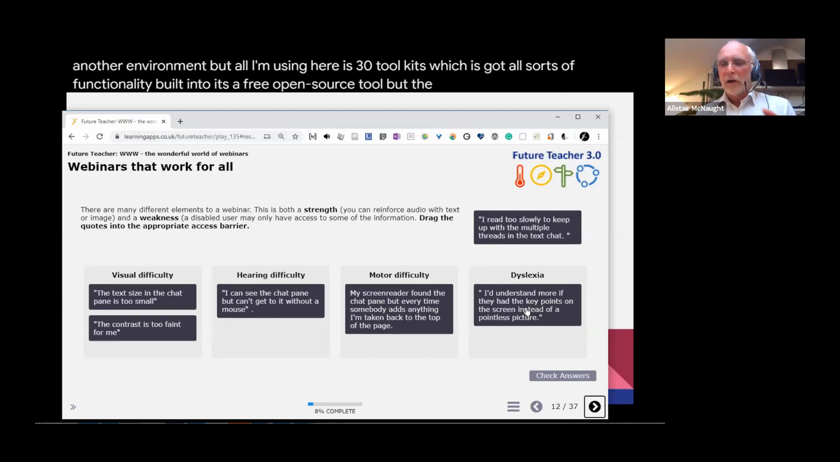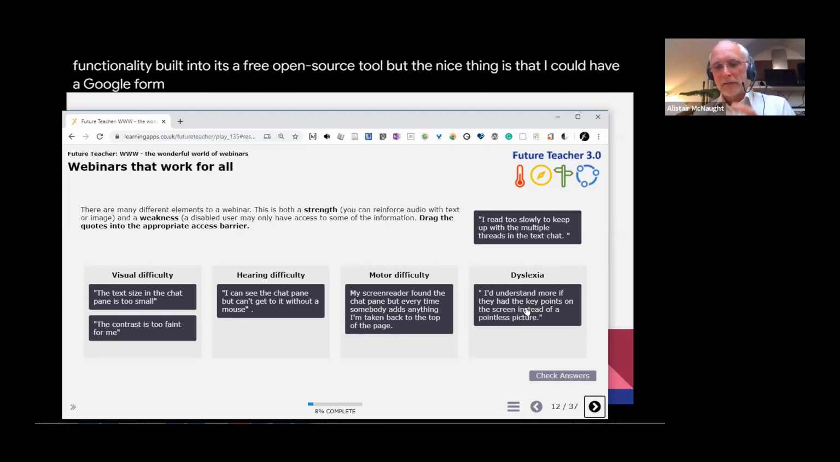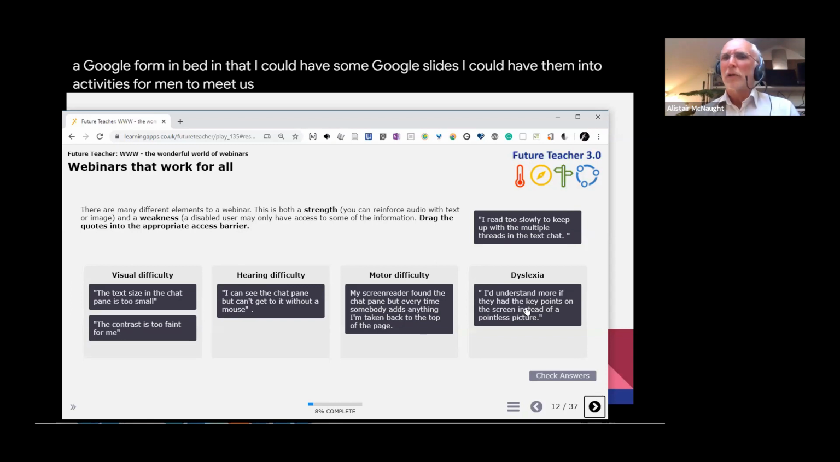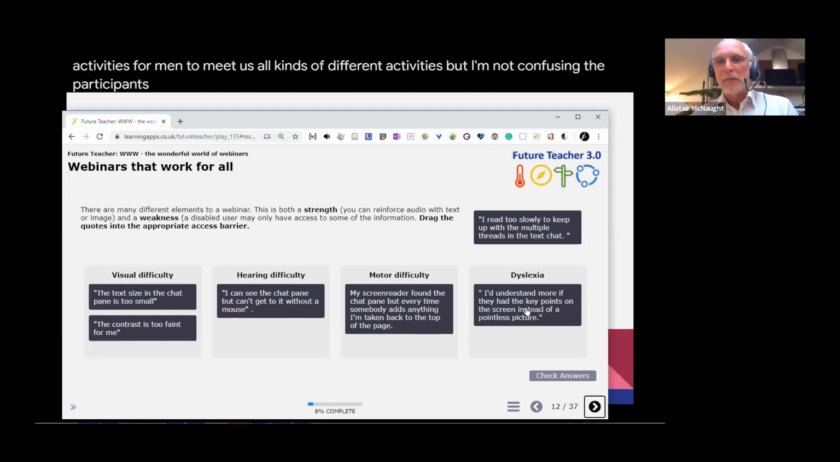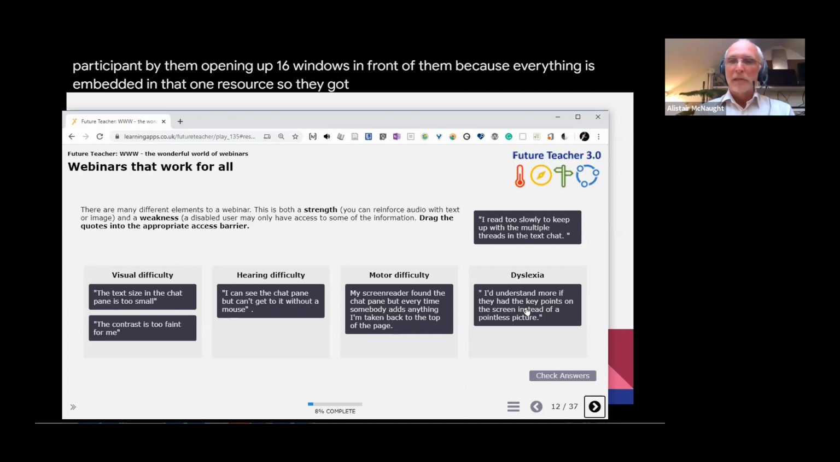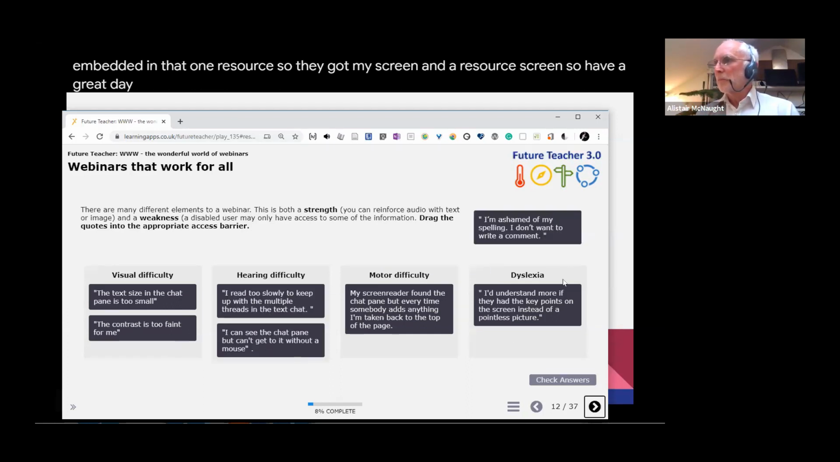But the nice thing is that I could have a Google form embedded in that. I could have some Google Slides, some interactivities, some Mentimeter, all kinds of different activities, but I'm not confusing the participant by them opening up 16 windows in front of them, because everything is embedded in that one resource. So they've got my screen and a resource screen. So have a quick go at that and see what you do.